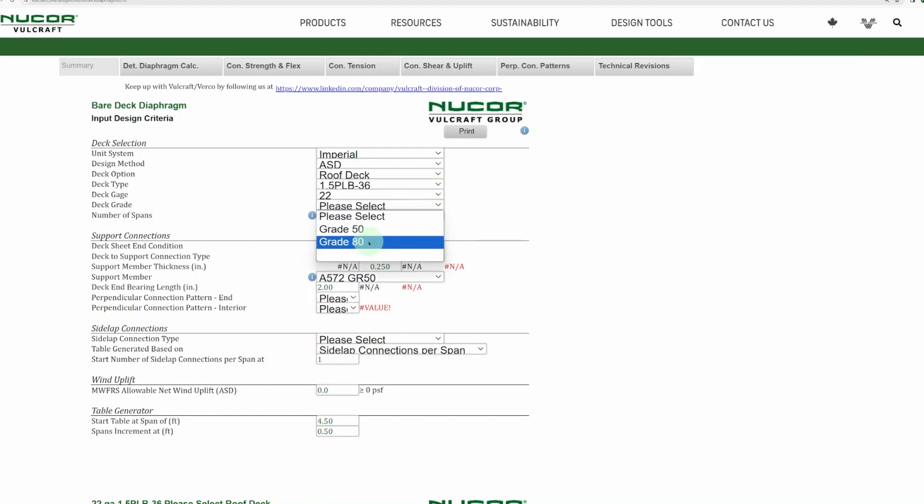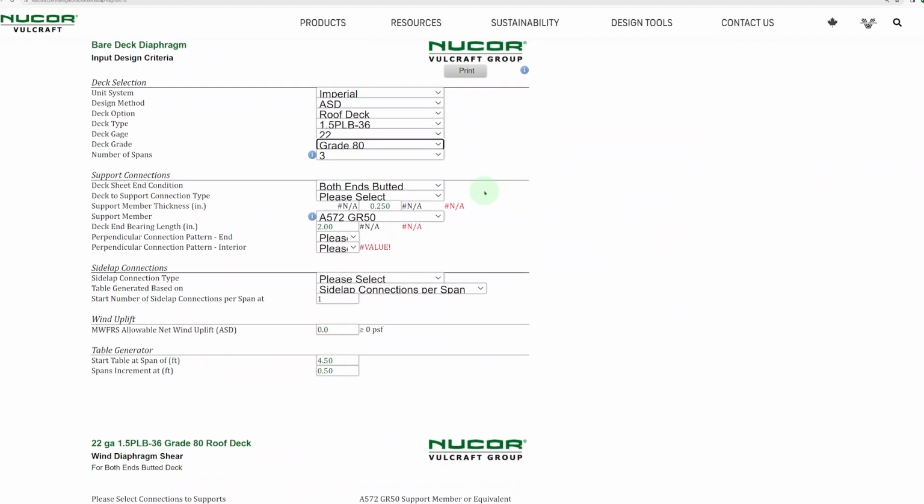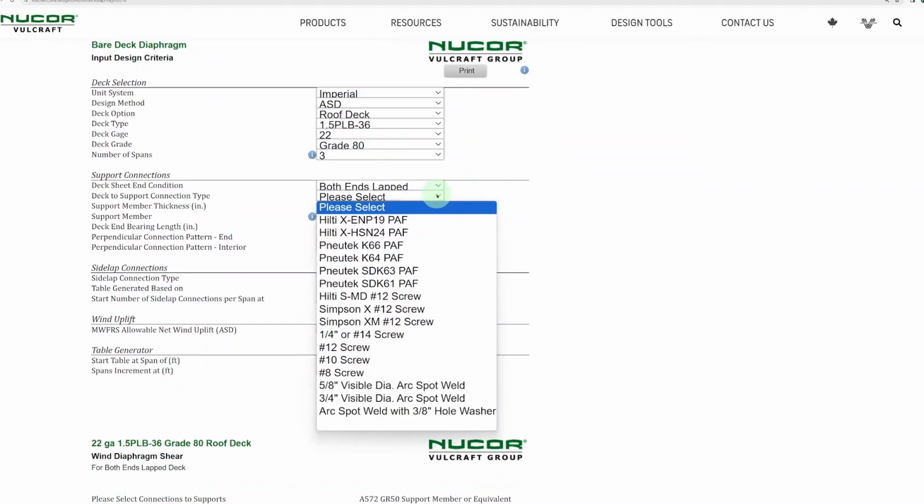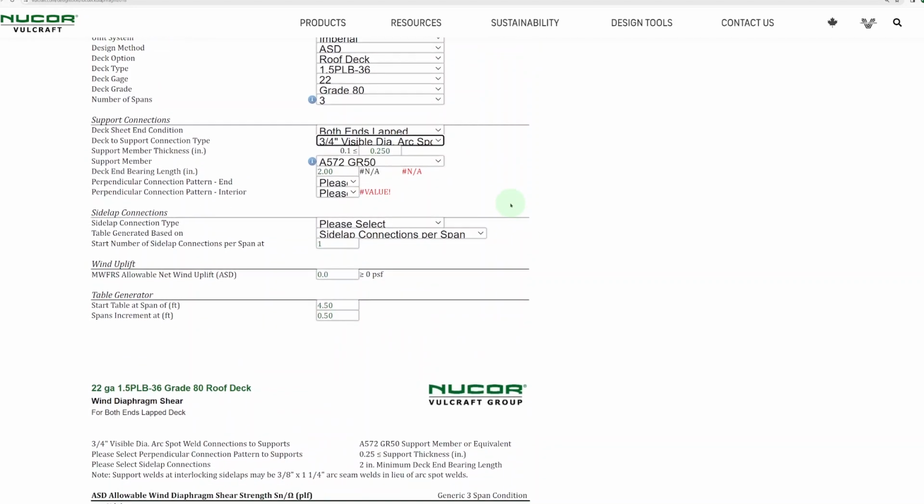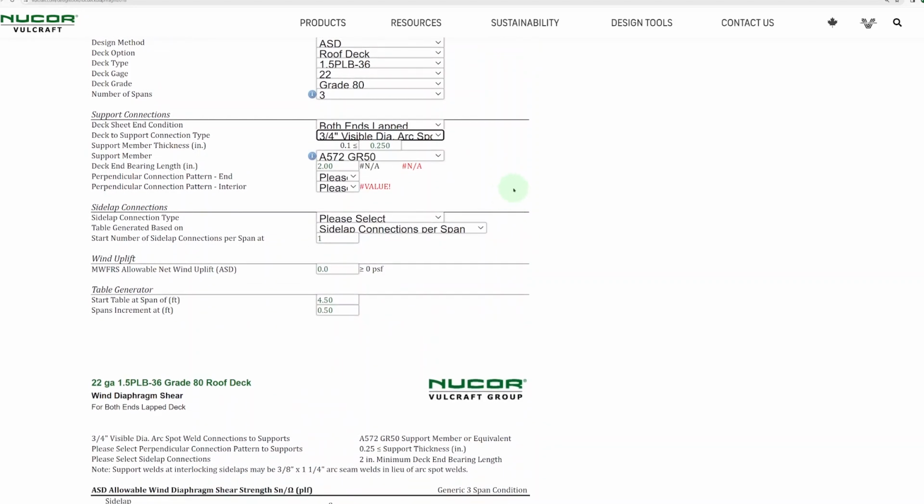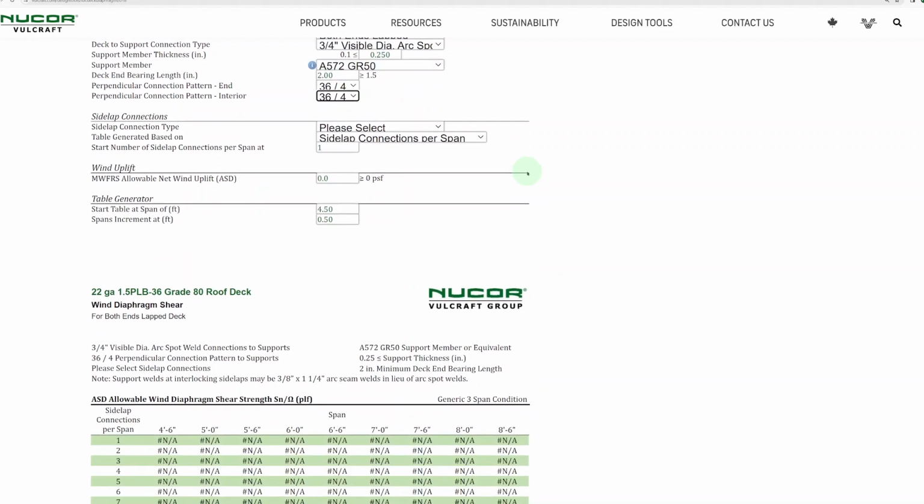For the grade, we'll go 80, which is pretty widely available for PLB 22 gauge. We can lap PLB pretty easily at this gauge, and that's going to help with the shear stiffness of the system. And we'll just throw some 3/4 inch arc spot welds in there. Supports we'll leave alone. Connection pattern, we'll just go with 36/4 for both end and interior.